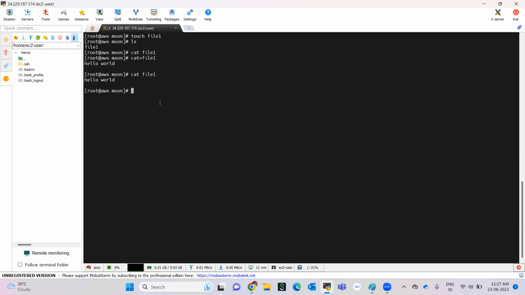Here I have created file one. So I am copying file one to file two. I haven't created file two. So I copy file one to file two. What is the command? cp means copy, file one and file two. Then the copy will be done. So we'll see ll means long list, ls means short list.